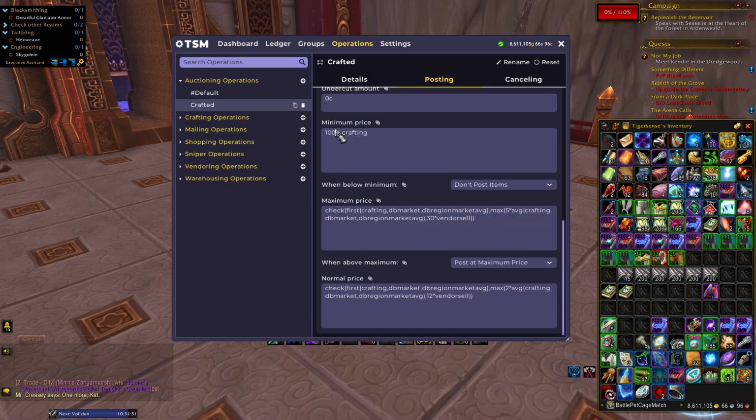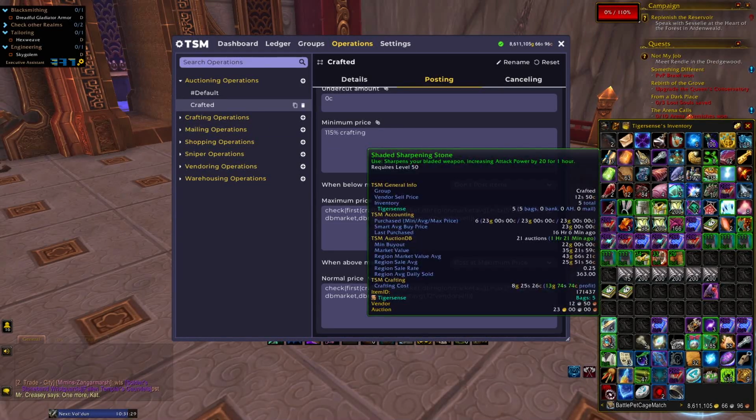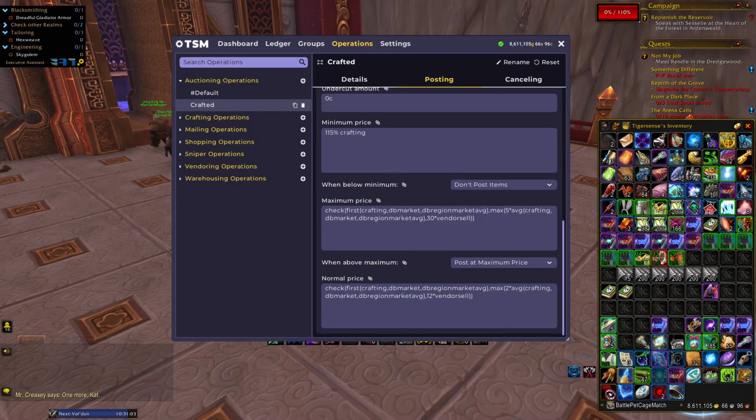Generally, for crafting, I set my minimum to about 115%. That means I am basically making at least a 15% profit on my items if they are posted at that minimum price. If we were using this sharpening stone, for example, if we were to post it at 115% with that 8 gold crafting cost, we would be making about 1.2 gold profit. So that is just because that is 15% of 8. However, let's say that crafting cost is 8,000. That means we'd be making a 1,200 gold profit posting it at that 115%.